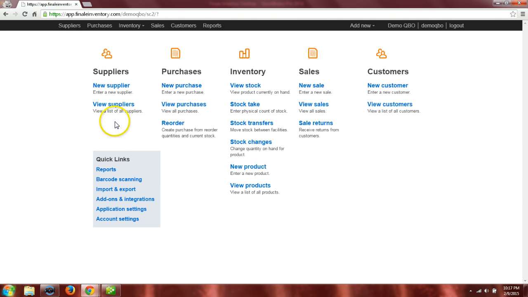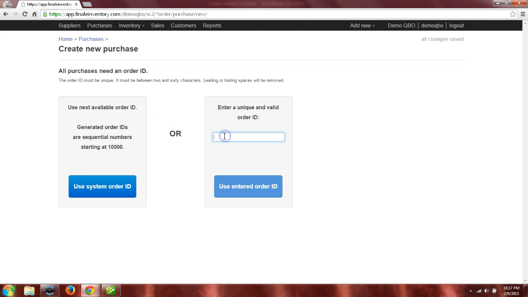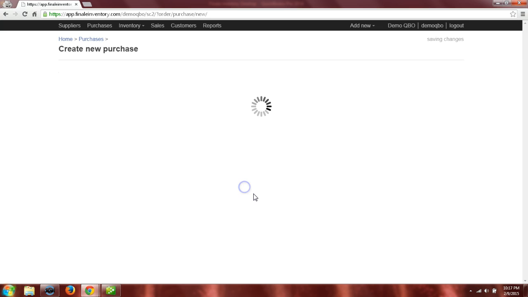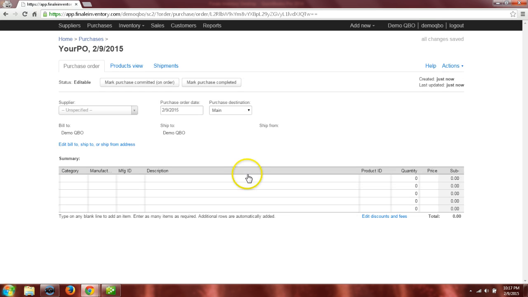And then, of course, we need a purchase order. So let's order some of our new product from our new supplier. We're going to do a new purchase order, and we're just going to call this your PO. And of course we're going to set up a purchase order. We're going to pick the supplier, our example supplier. We're going to go ahead and add our product that we've set up.